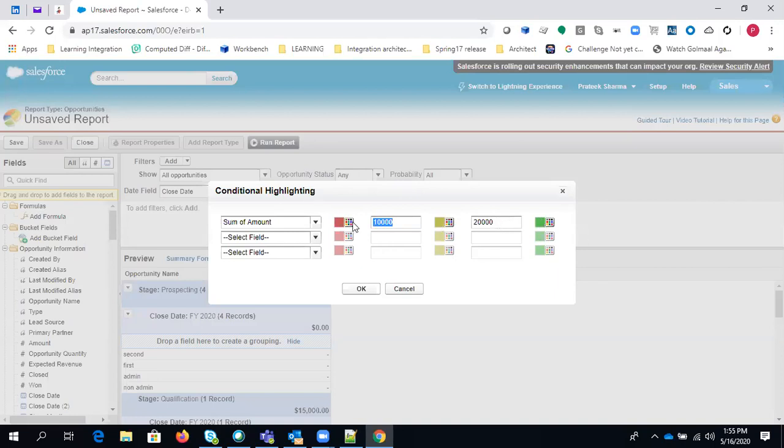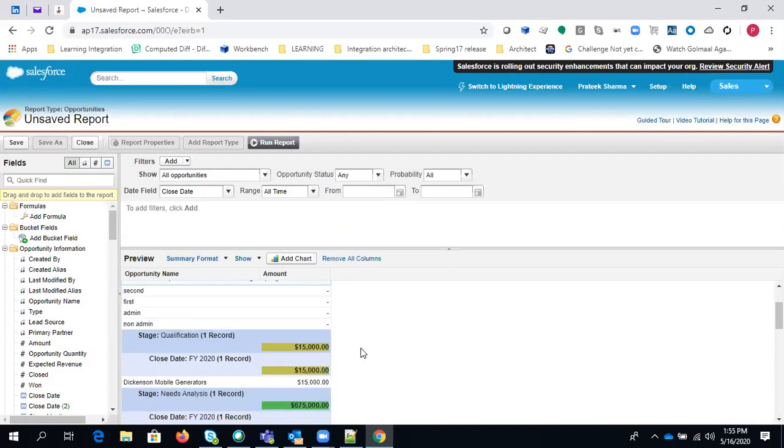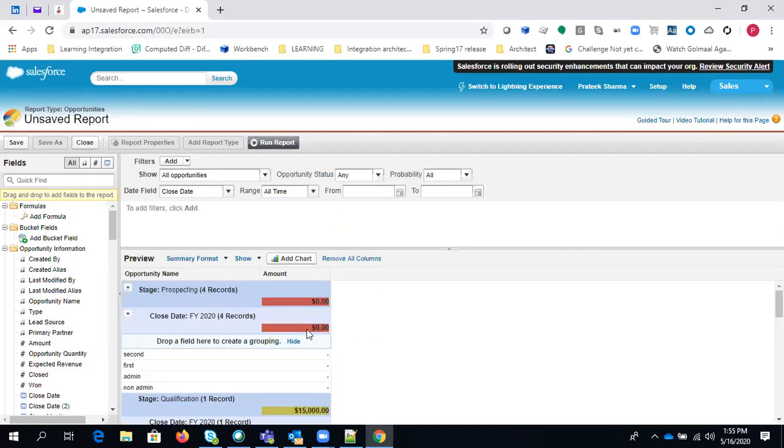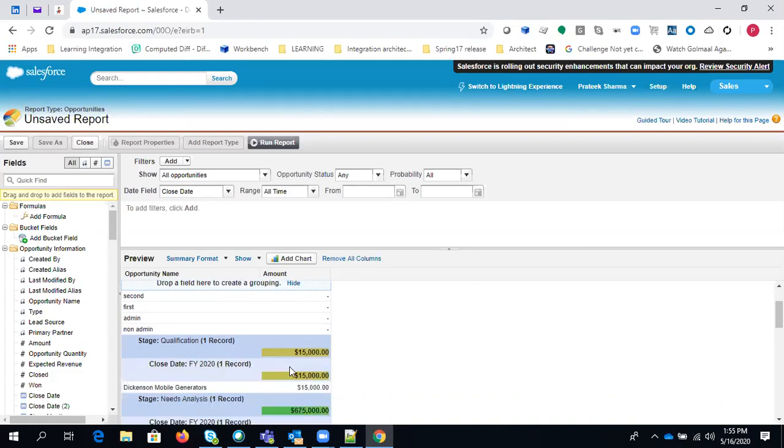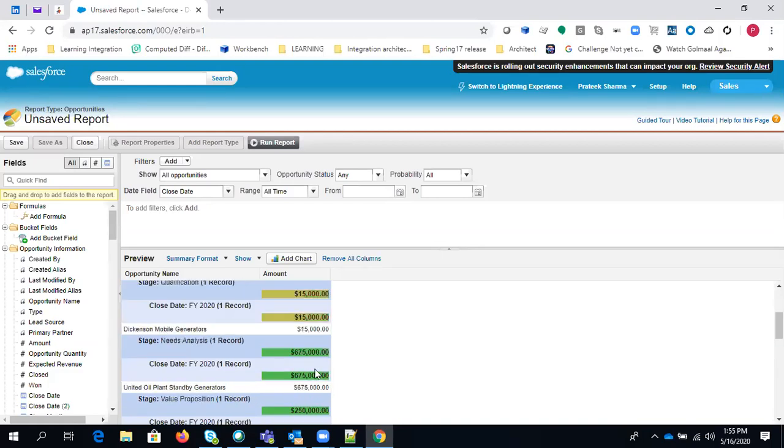You can also change the color by just clicking on this, right? So we can just do this conditional highlighting. All the summarized fields you can use in conditional highlighting. I'm just clicking on OK. So you can see the less than 10K is in red, between 10K and 20K it is coming as yellow, and more than 20K is coming in green. So you can also conditionally highlight this information in a summary format.